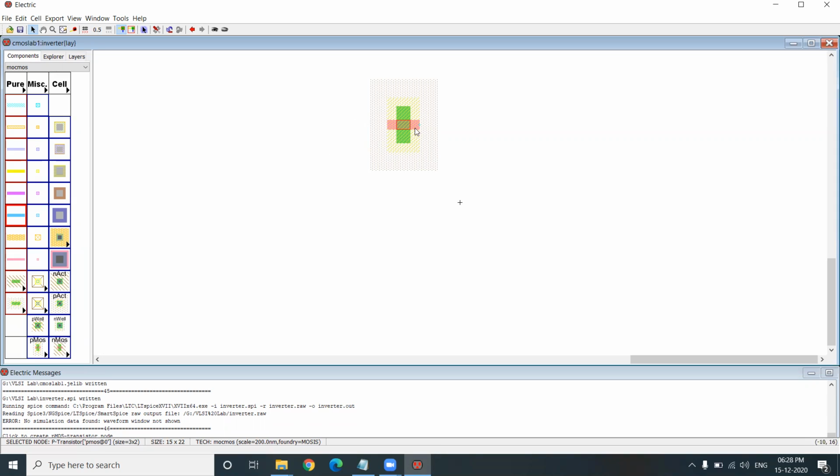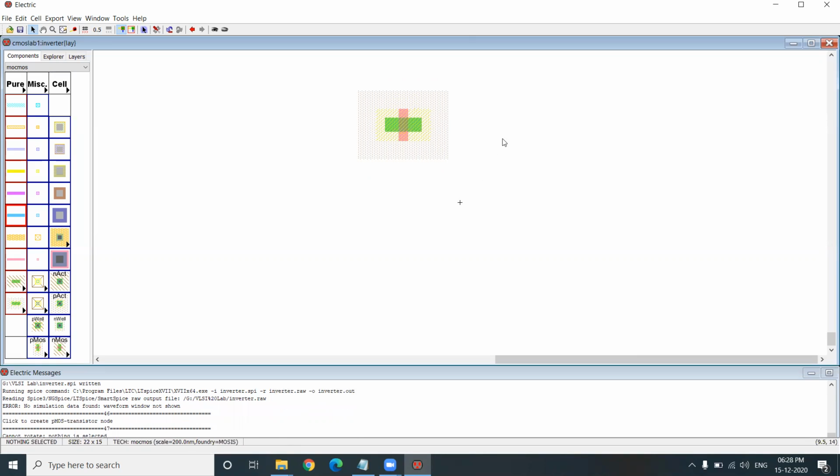If you want to rotate, the pink color here is horizontal and the green color is vertical. To rotate the layer, you can press Control J. I will select this and press Control J, and it will rotate. If I press it again, it rotates back. So this is the first layer we have taken.